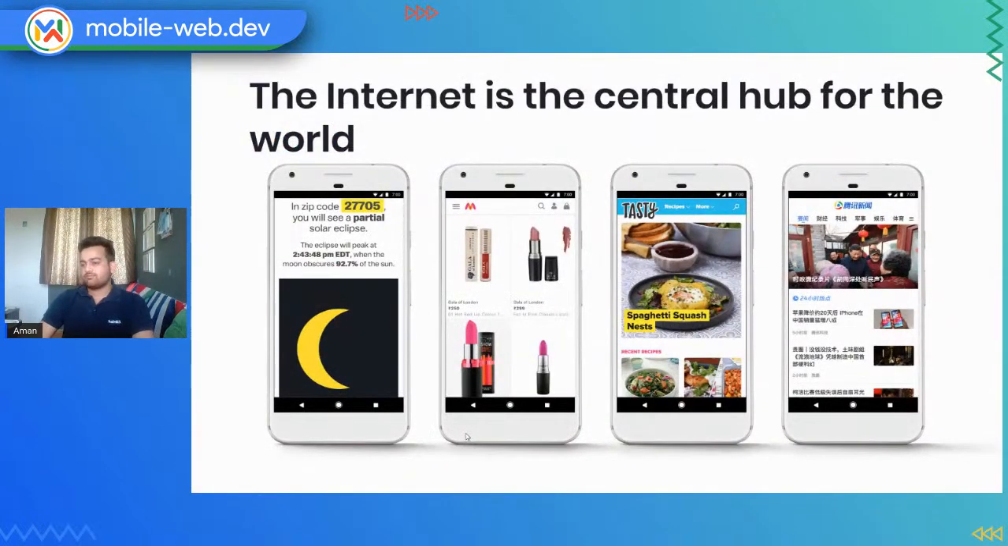You know that this is not a lie now. Everybody knows that the internet is the central hub of whatever we do. If you want to know about any newspaper, before the newspaper you read it on any Google pop-up or anything that is coming.